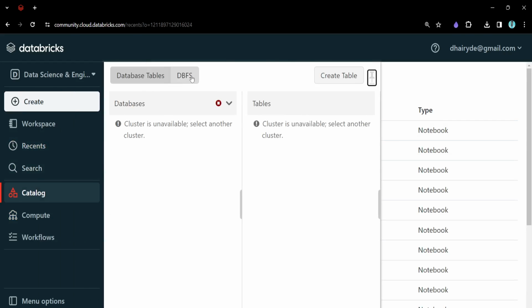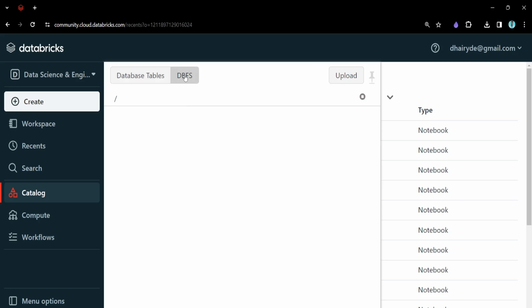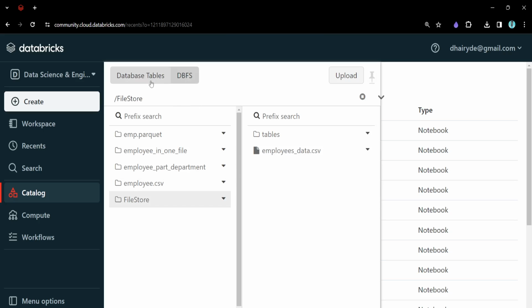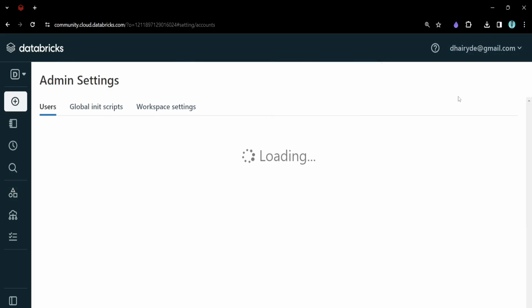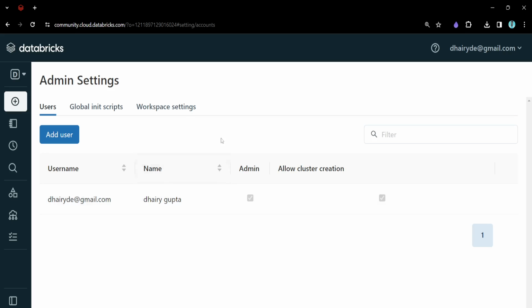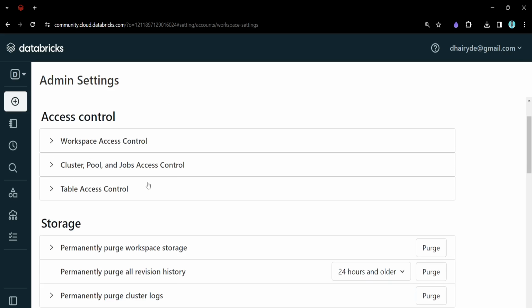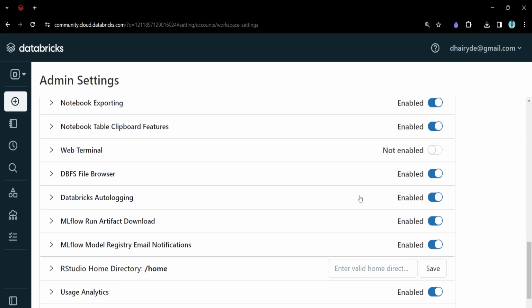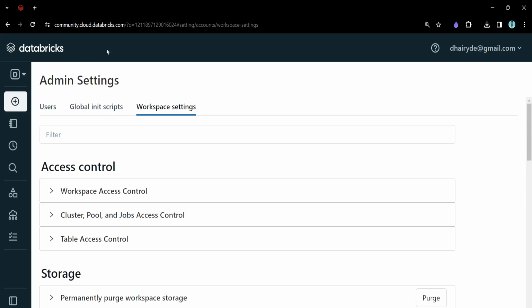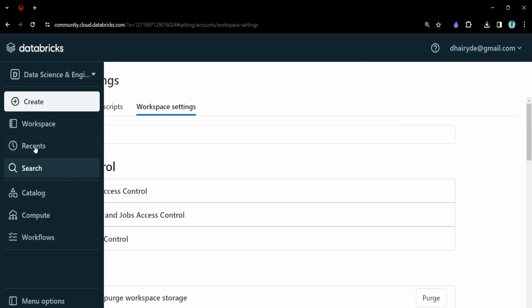In the catalog, you get the databases, tables and DBFS files. By default, this is not enabled. So what you will have to do is move to the admin and go to the workspace settings, and you can just enable it from here, right? DBFS file browser. So this is done. So we have covered these things.